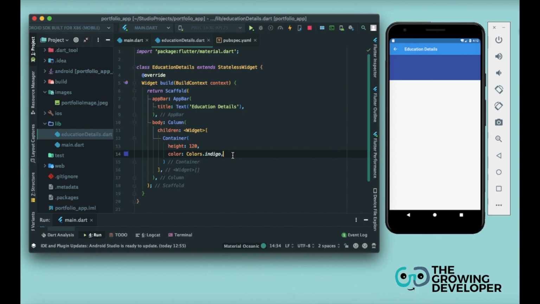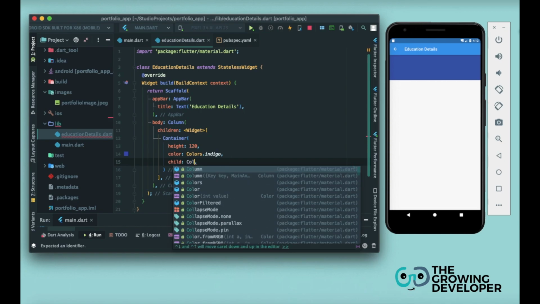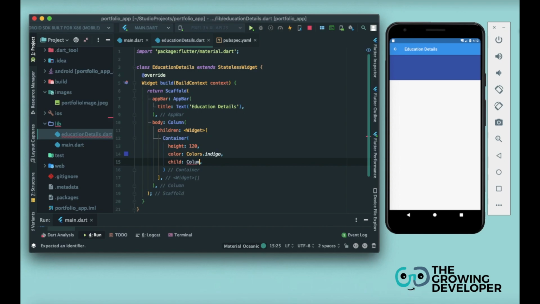Now inside this, what sort of things do we have in our education details? We have our graduation, our class name. Moreover, we have our school name as well as the years that we have been in the class or your graduation, right? So for that, I'll also line that in a column. So container takes a widget as a child. So inside this child, I'll pass a column. Column again takes children, and inside children we'll pass a list of widgets.